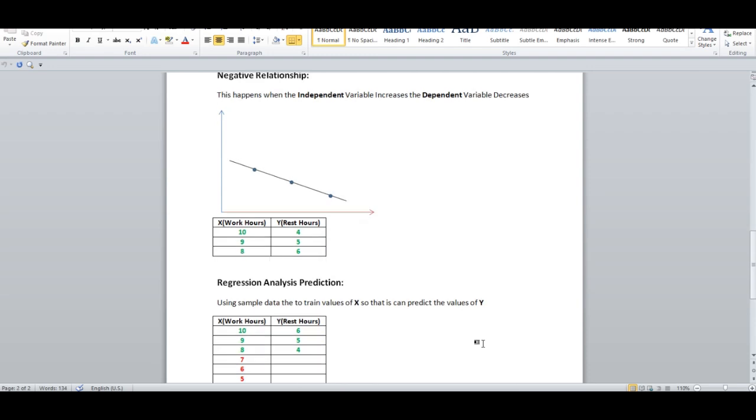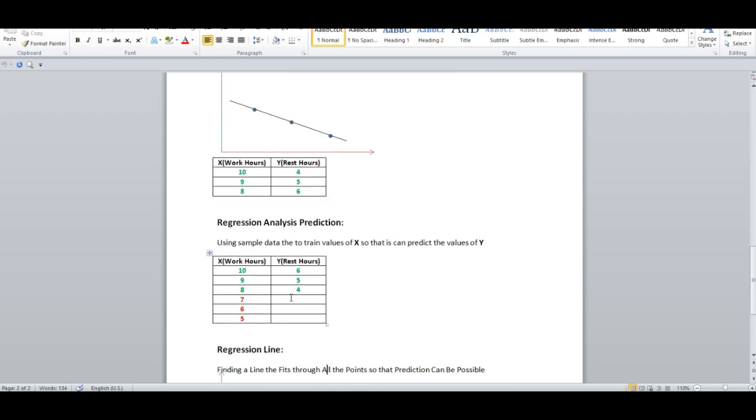Let's take a simple example so that you can understand what we're talking about. Say the X work hours is 10, the rest hours is 6, 9 is 5, then 8 here is 4 hours. Now, for these values of X, the corresponding values of Y have been determined.